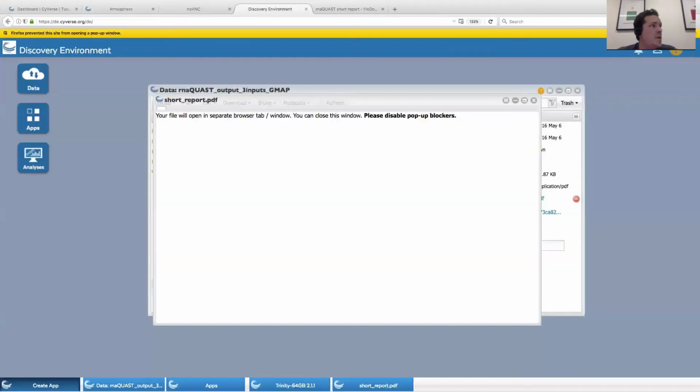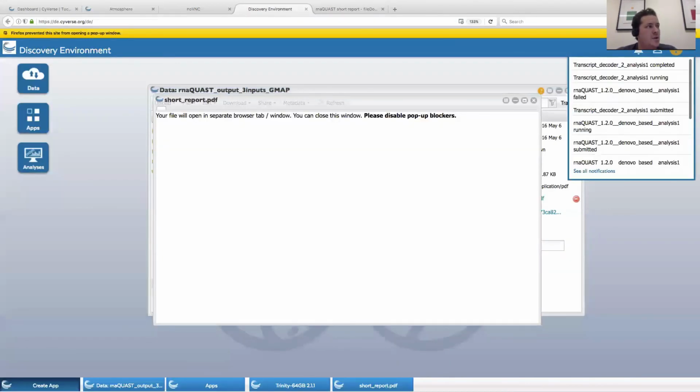The discovery environment absolutely does. You'll get notifications here. Here's tools that I've been running and trying to break and doing other things. You'll get it's submitted, it's running, it's succeeded, it's failed, and the discovery environment will actually send you emails as well if you'd like it to.